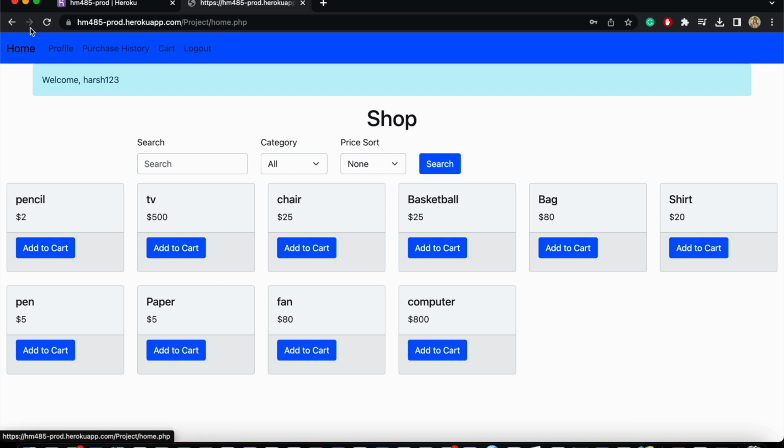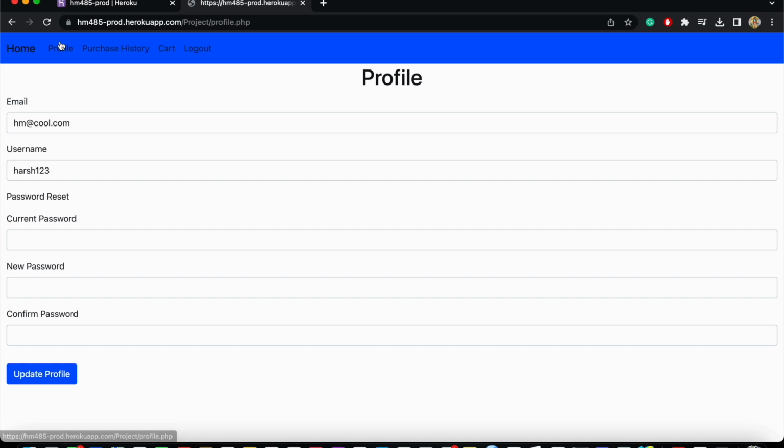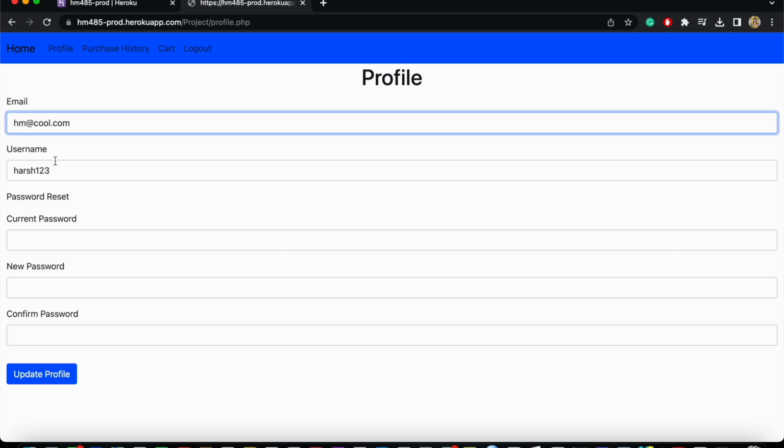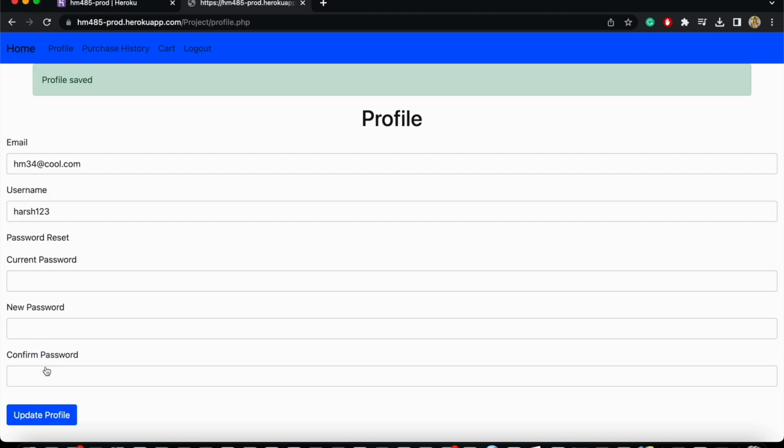Now let's go to the profile page. The profile page is a place where you can change your username and your email. You can change your password if you don't like the first one, or if you can't remember the first one. I don't want to change it for now, but just in case I want to change my email, I'll add a number into my email, and then I'll click update profile.